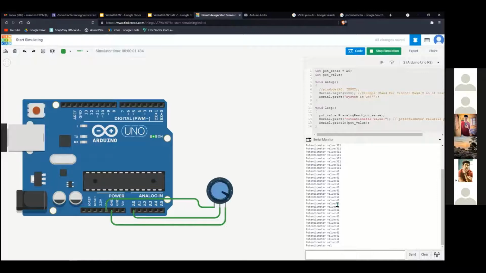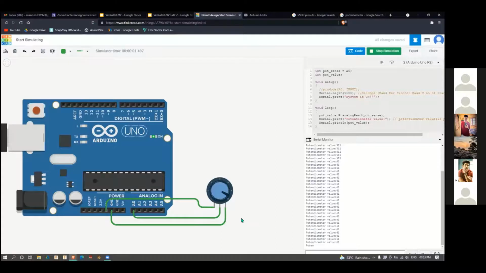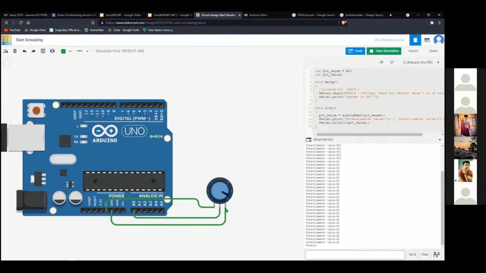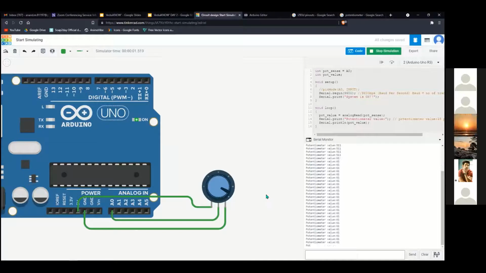Not able to change the potentiometer value, I think. For that, you can zoom in and hover your mouse to some of the points. There are some markings shown on the potentiometer, no? You can just click on it, and it will change it.